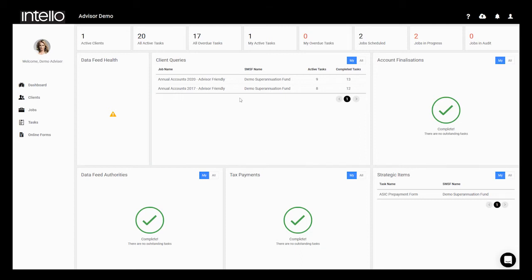Okay, looking into the tasks a little bit deeper, how they're organised, it's by client and job, which is typically going to be the financial year it relates to. So we've got a couple of items here. What you can see is the name of the job, which is say the annual accounts that we're working on for that particular client. You can see the client's name. And you can also see the active and completed tasks.